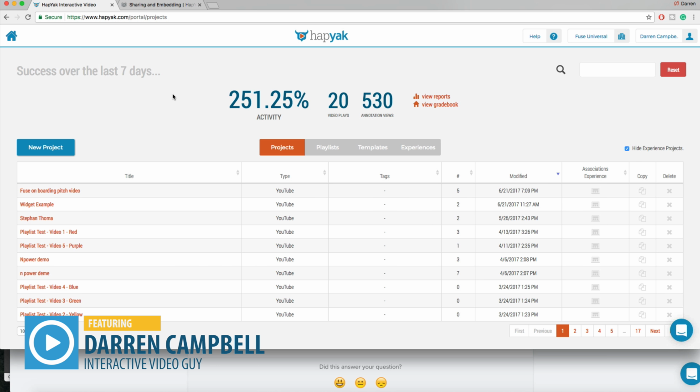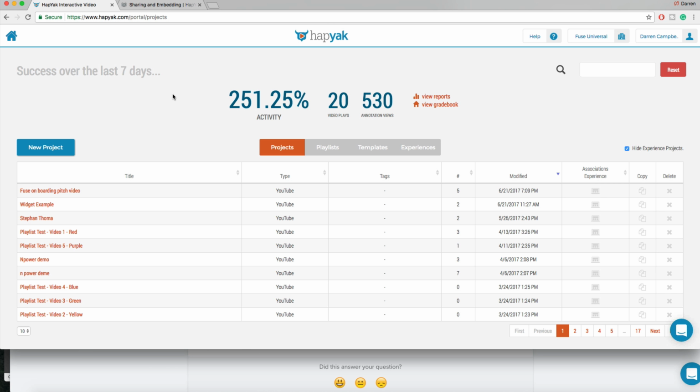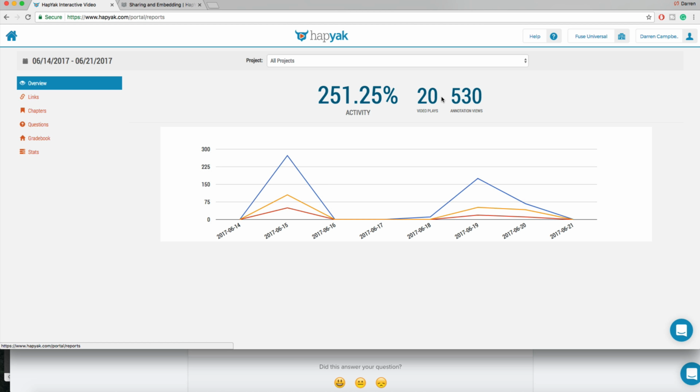So once you started creating a number of interactive videos, how do you actually get access to those reports and analytics and find out exactly what people have been engaging with on your content? Well, if you click on the homepage dashboard within HapYak, you'll see over here an orange View Reports. Simply select that and it will take you to the analytics dashboard.